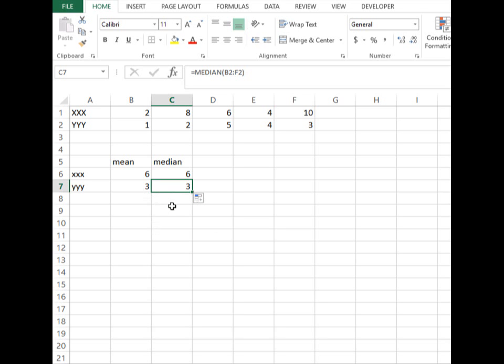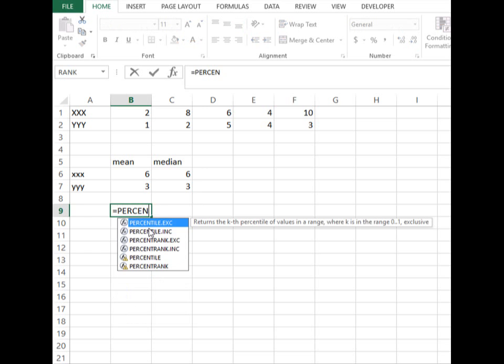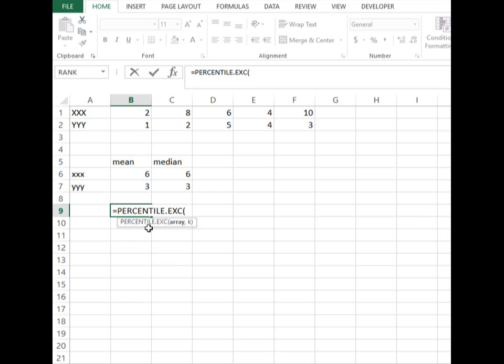I think there's one coming up where you have to calculate percentiles, and the formula for that is simply percentile. There we go. It's percentile EXC. Not really important what that means, but that's the correct one to use. And we see here it's looking for an array, that's a block of cells to examine, and then K, it's looking for the kth percentile. So you type in 0.5 for the 50th percentile, which is the same as the median. Type in 0.68 for the 68th percentile, and so on.